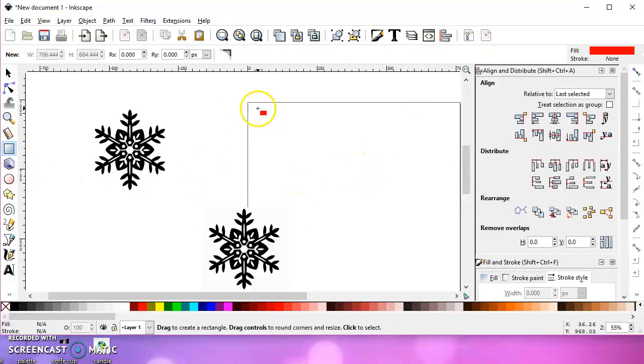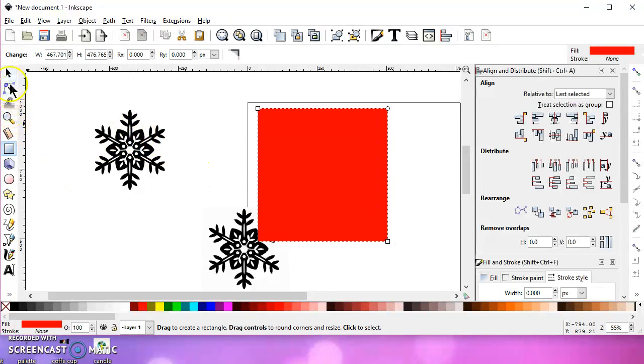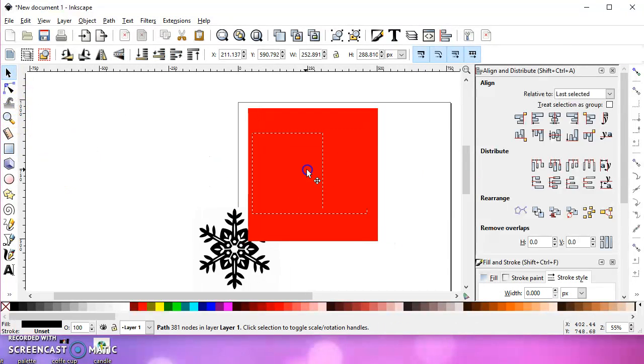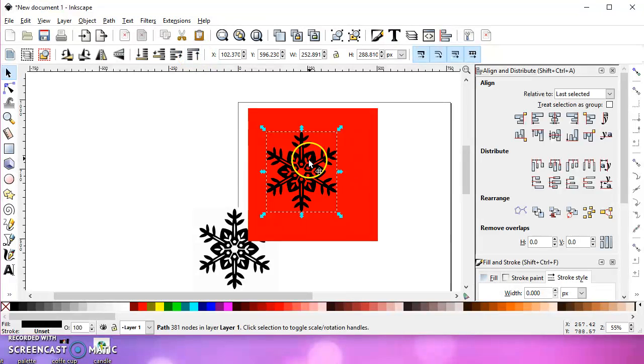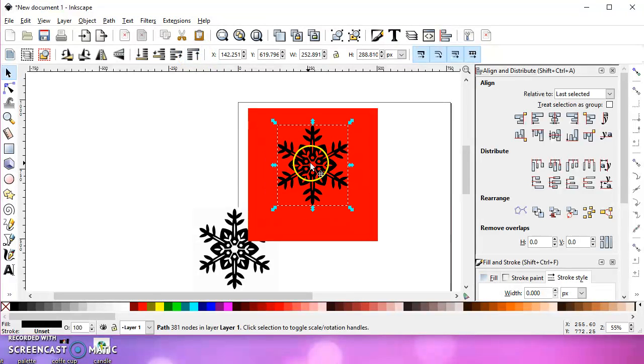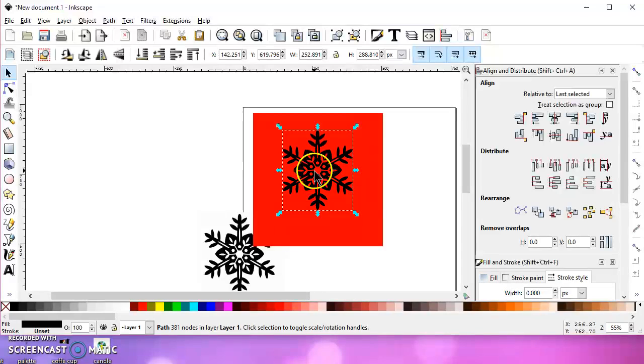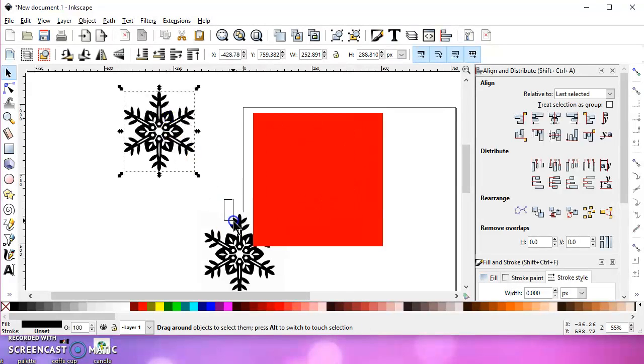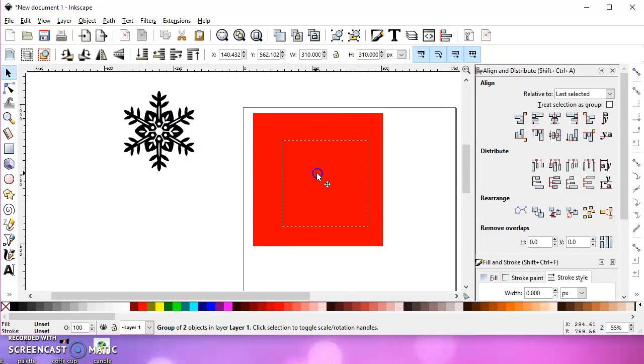All right, let me draw a red box back here so you can kind of see what's going on. And I'll move this here. So this was our brightness cutoff. As you can see, there's no white. Inkscape sees white as transparent, right?